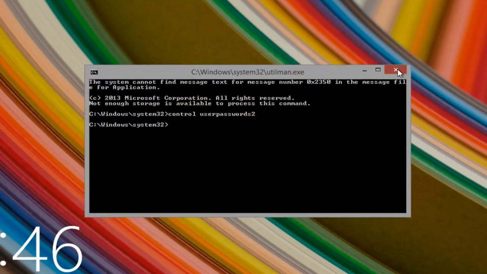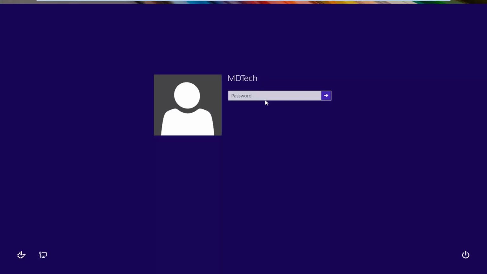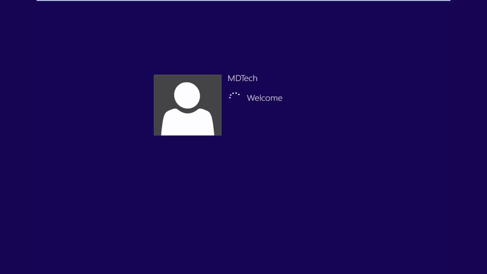You can close out of this command prompt, and now if you just scroll this up, I'm going to leave this blank because I do not want to choose a password, so I'm just going to hit enter, and it should log us back into Windows. So simple as that, guys.